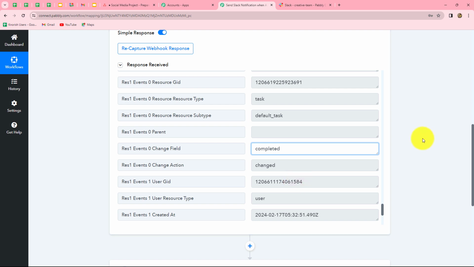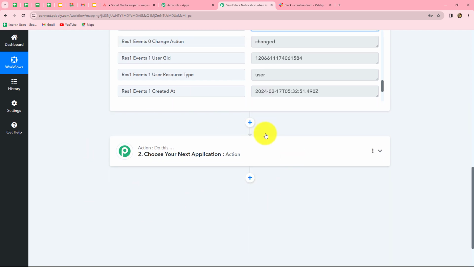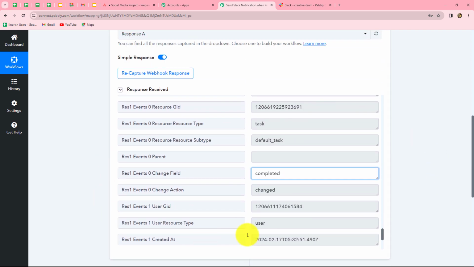Now this means that our connection between Asana and Pabbly Connect is successful. So now when there will be a certain change in a particular task in a project in Asana, then the response will be automatically captured over here. And then our objective is to send Slack notification for the completed task. But here before that we have to set one condition, because we know that we are going to receive the response from Asana whenever there will be a change in our task in a particular project. But here we want to send notification on Slack only for the completed task.